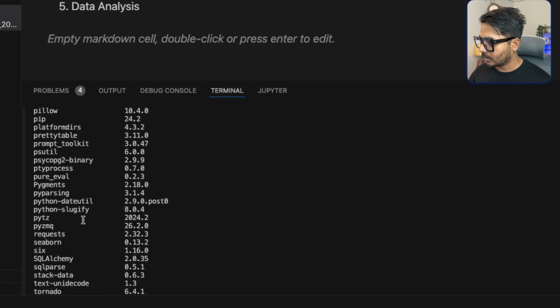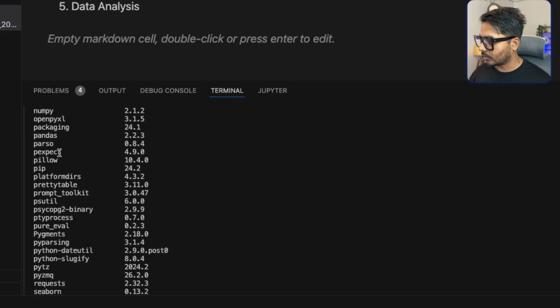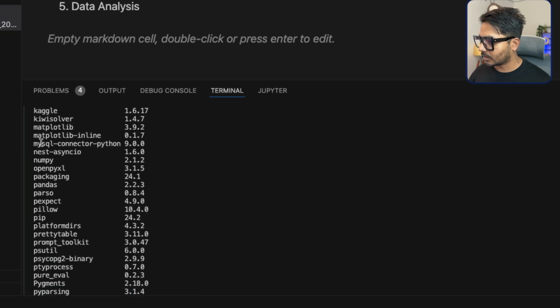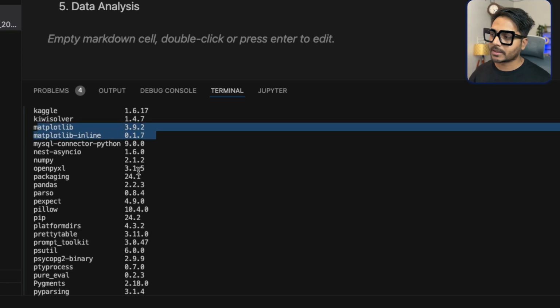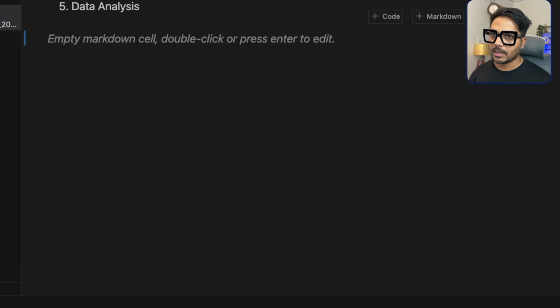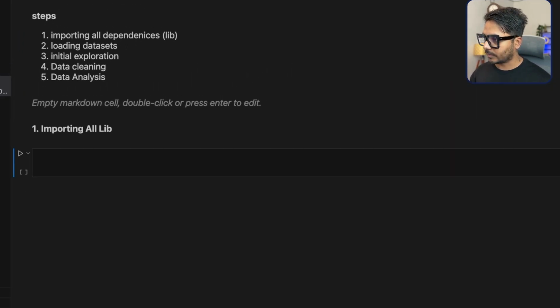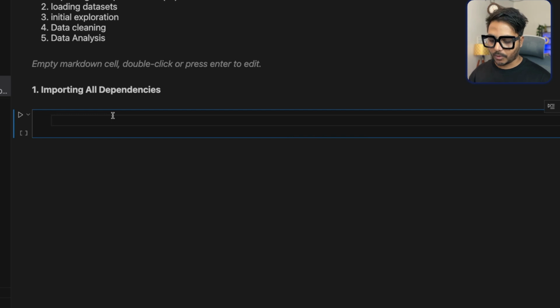Okay, let's see for pandas, we will go to P, and see pandas installed, Numpy installed. Let's check that Seaborn is installed. Let's check for Matplotlib, that's going to be in M. So Matplotlib inline is installed. So all the dependency libraries are installed. Let's go ahead and import all the libraries. We will write down a step-by-step approach, so that's going to be very helpful.